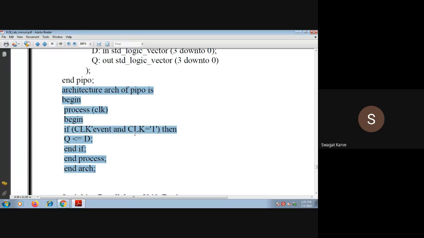If clock'event and clock = 1, that means when you trigger the clock pulse, then whatever the current state of D will be received will appear at the output side, and the output we have defined by Q. So we have to write here the output variable Q, and D is the input, that means the current state of the D flip-flop, and after the clock trigger, it will get reflected at the output side. So this is a very simple program for the parallel in, parallel out shift register.